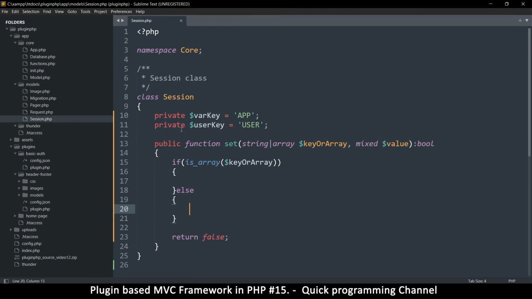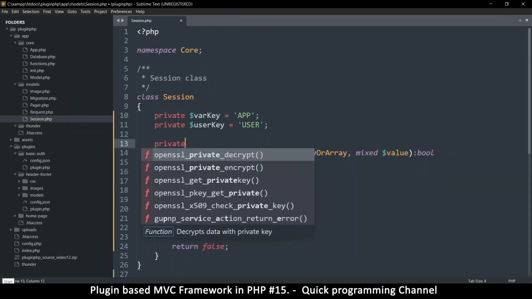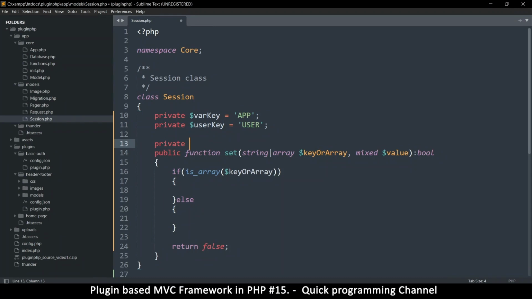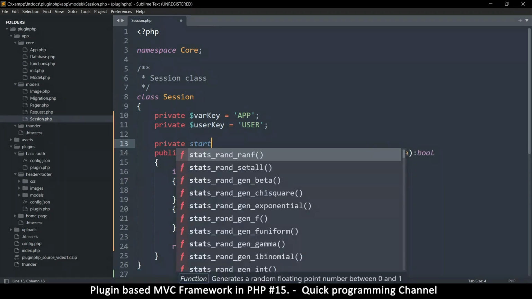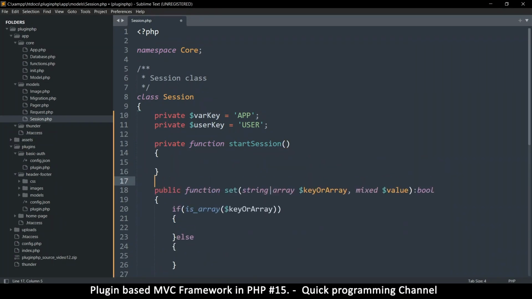Or we could put a function here that checks to see if the session was started, and then we start it if it wasn't. So how you would go about doing that is just by saying something like private start session or something like this. Private function start session, and then all we do here is just start the session. Here we can return an int, maybe let's say return 1. You can do whatever you want really.